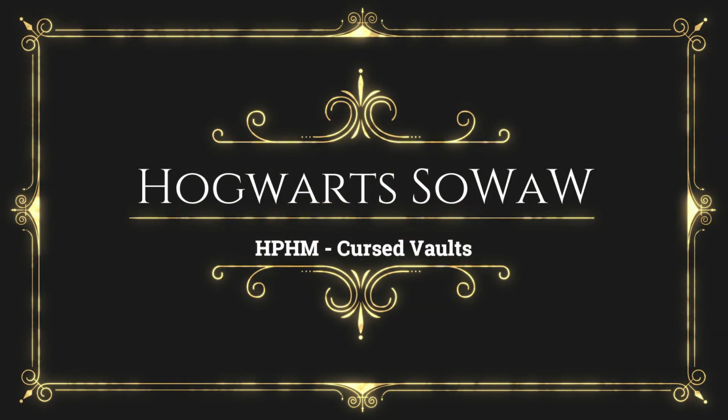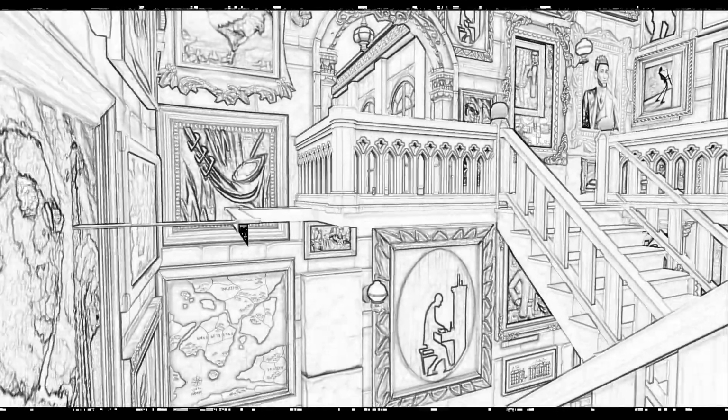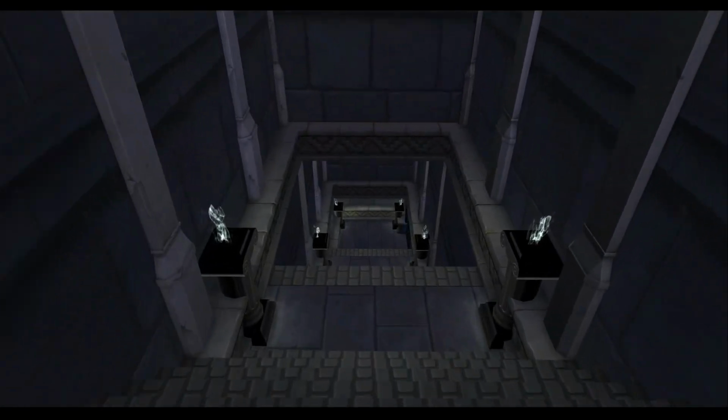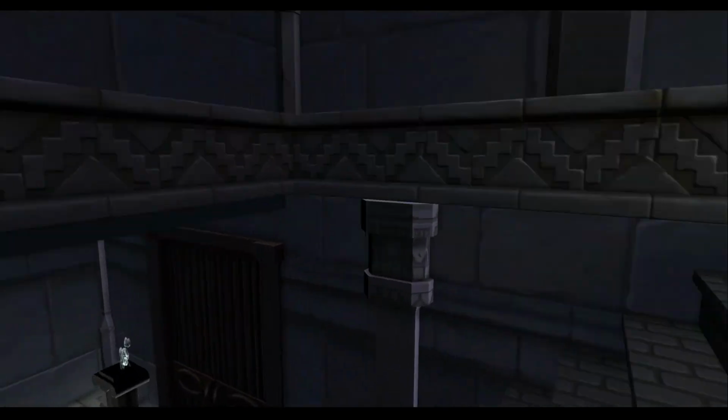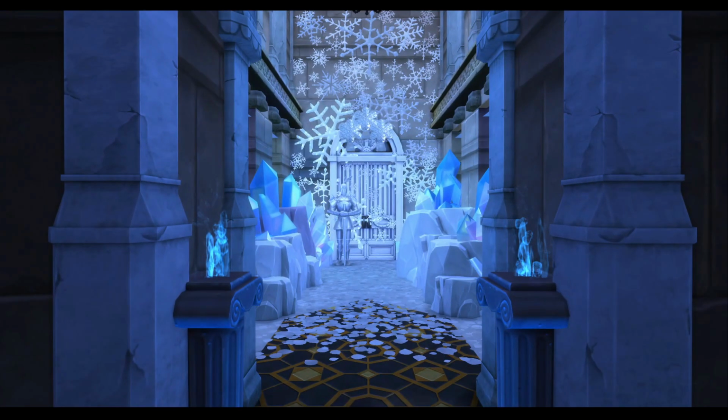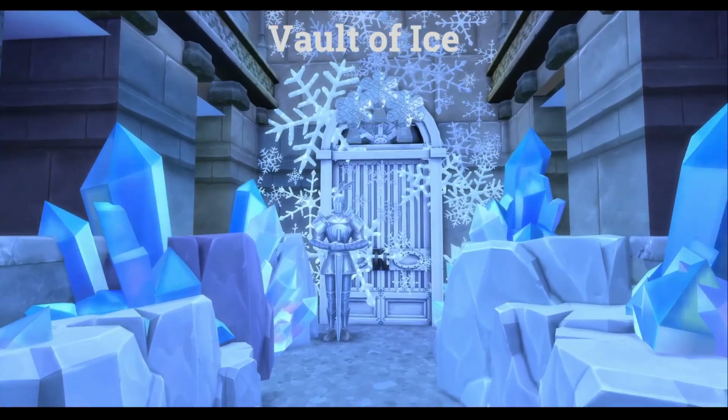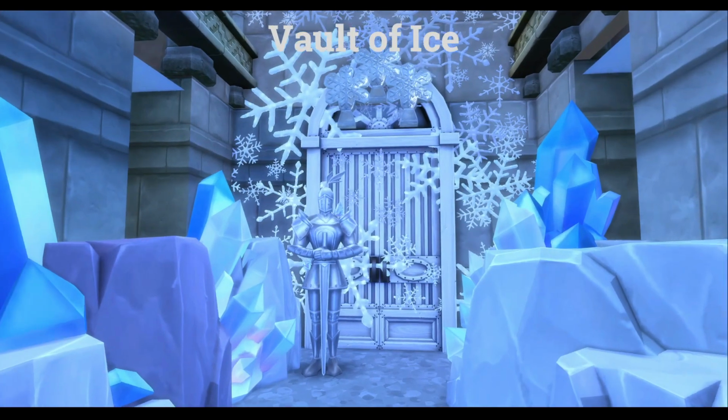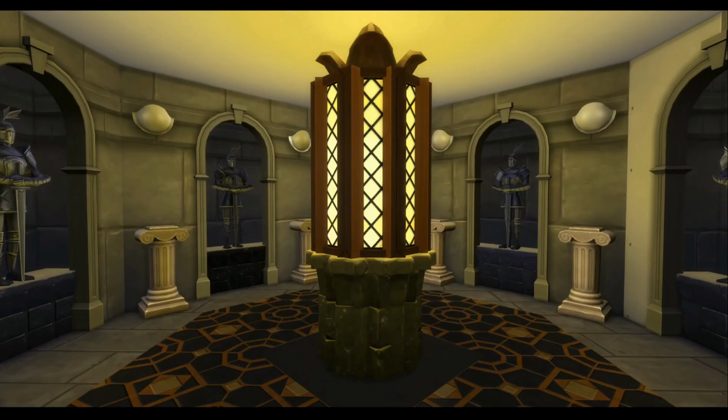The last portion of the tour shows the entrances and locations of the Harry Potter Hogwarts Mystery mobile game, Cursed Vaults. I was playing this mobile game heavily while I built the interior of the castle, so I thought it would be fun to add these locations as well. Most of them are accessed via working portals on the map. If you want to travel to the vaults, click on the location you are going. Don't try to interact directly with the portal itself, as this doesn't work.